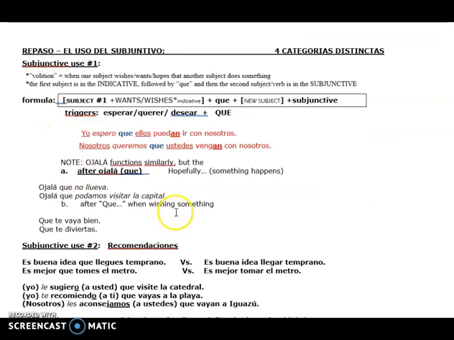Just as we wrap this unit up, we've also talked about the most common use of subjunctive is with the word que, though there are other ones. I hope that you guys can go with us on our trip. Espero que ellos, sorry, not you guys, they, puedan ir con nosotros. Y nosotros queremos que ustedes vengan con nosotros. There, that one. We want you guys to come with us.